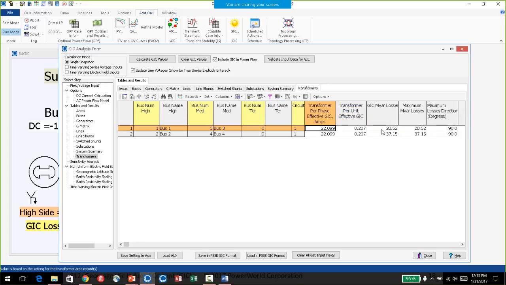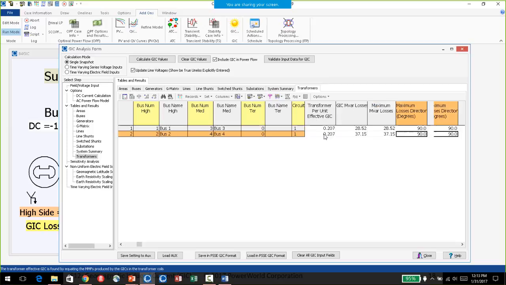So moving back over here to the left in this dialog, this has some of the results as far as the per phase effective amps, and that was the quantity that Tom showed you that's dependent on both the high side and the low side currents, as well as the turns ratios, and then the megavar losses. And then it also tells you what the maximum megavar losses are for each transformer. What's the worst case megavar losses that you could have, and what orientation corresponds to it.